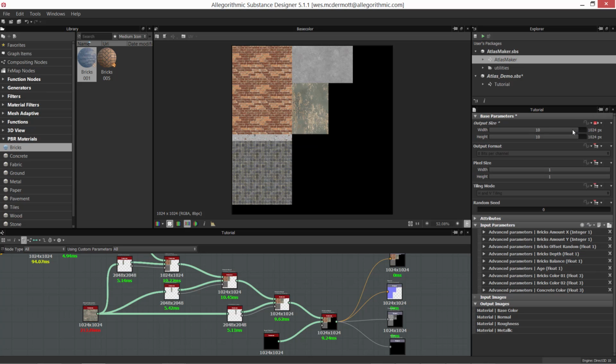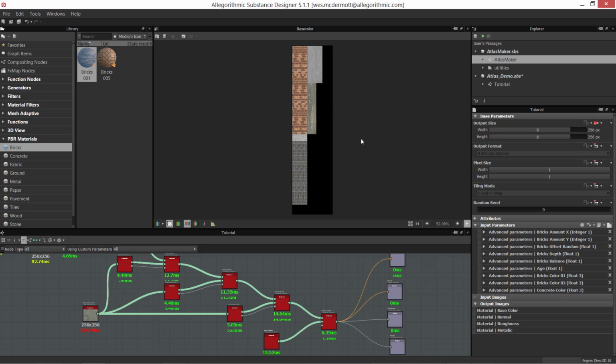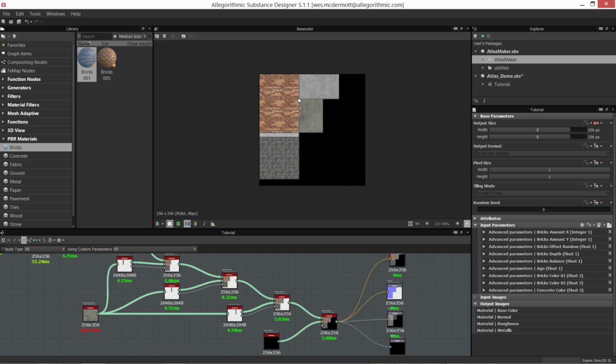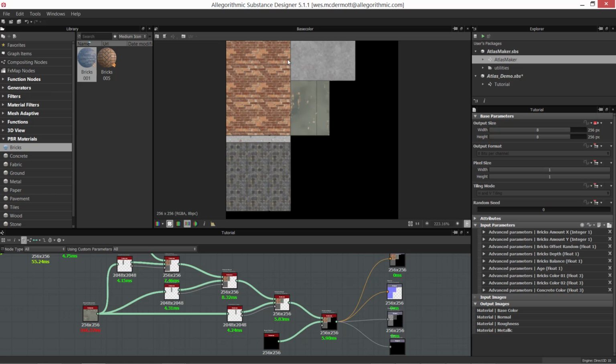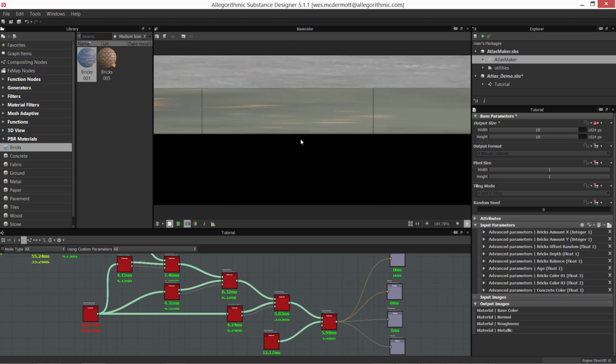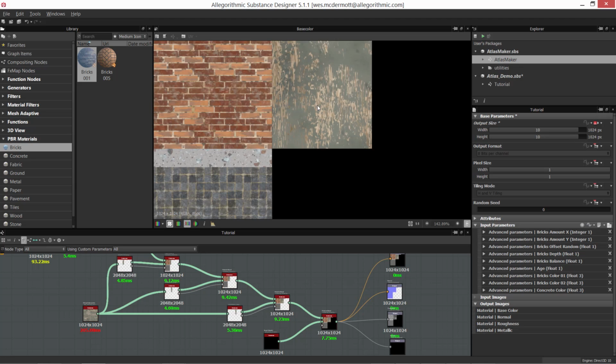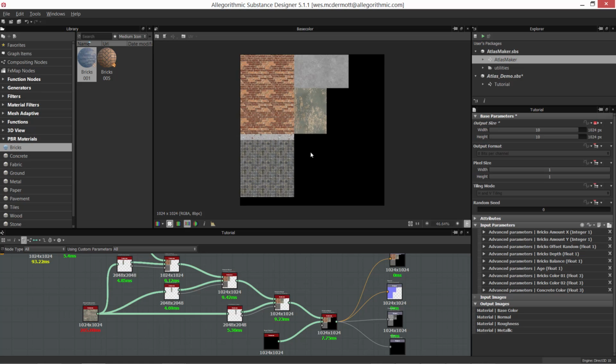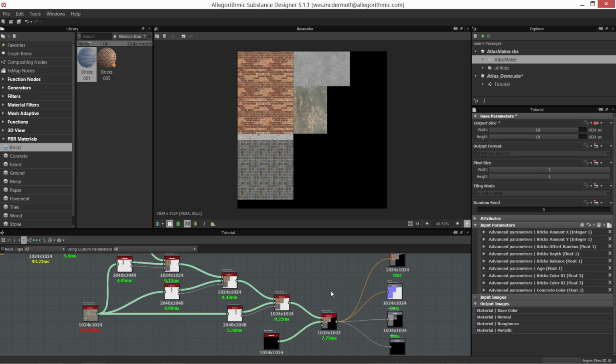We can take this down to 256 by 256, and we're going to get the same thing. Everything is still aligned perfectly to what we need here. So let's take this back up to 1024 by 1024, and we're just recomputing our graph here, and this is what we get. So you can see that the atlas can be dynamically resized, which is really cool, and that we can resize that atlas yet still retain all of our alignment that we had set in our atlas.